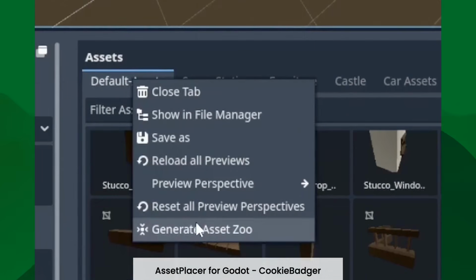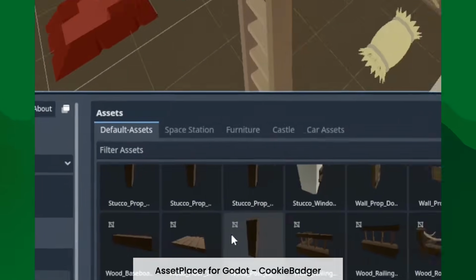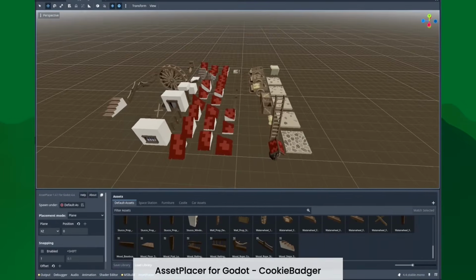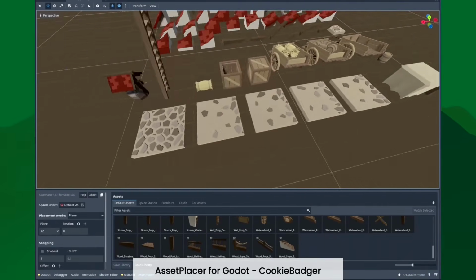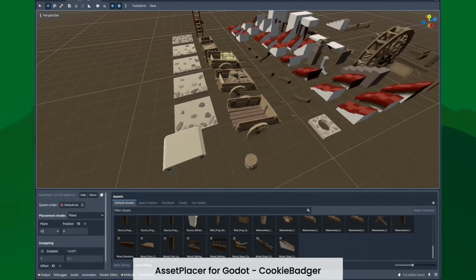We right-click on the group, we say Generate Asset Zoo. That's all we have to do. Click on it, and instantly we can see what everything looks like, what the scale of each asset is in relation to each other. Do we want to use this asset or not? We can look around. There's no need to know any names. It's all automatic.